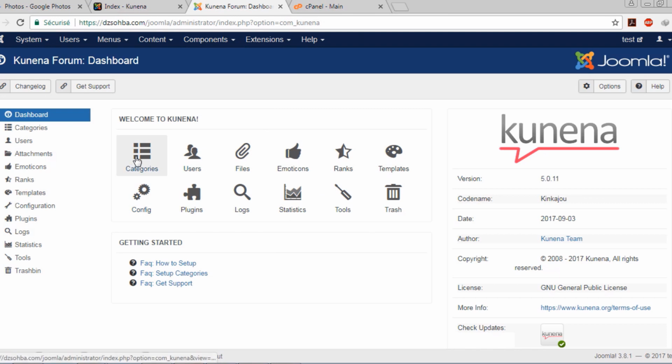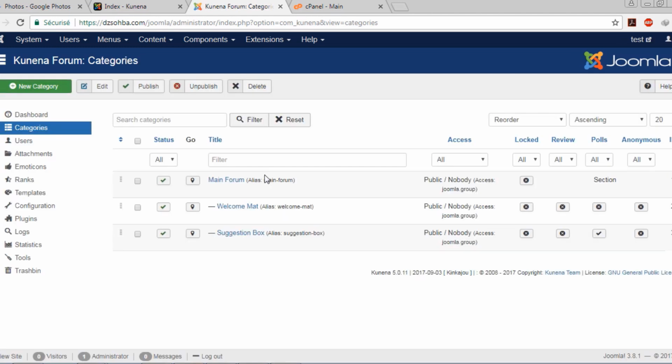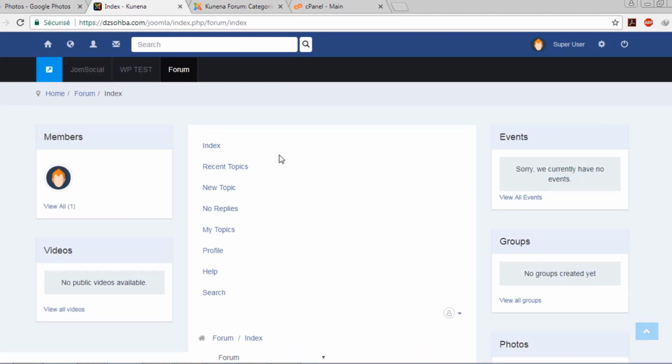And here you will add some categories. You can add anything that you want. You will make some configurations. Choose the template, for example. So as you can see, we have only two categories, the welcome mat and the suggestion box, that are under the main forum. So you can create new categories, and you can check the configuration and plugins to even extend the functionality of Kanina. So this is a great forum for your website if you want to have one.